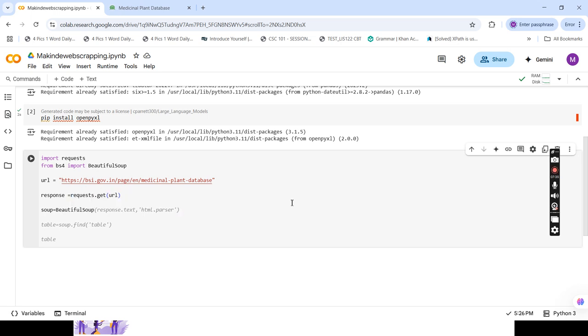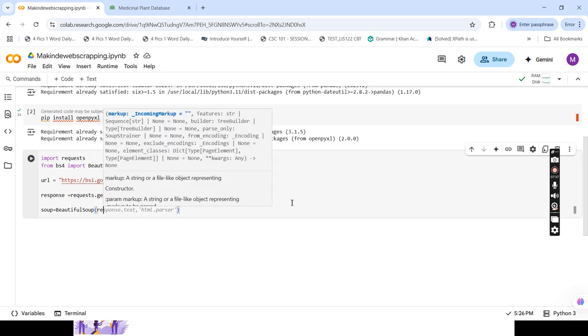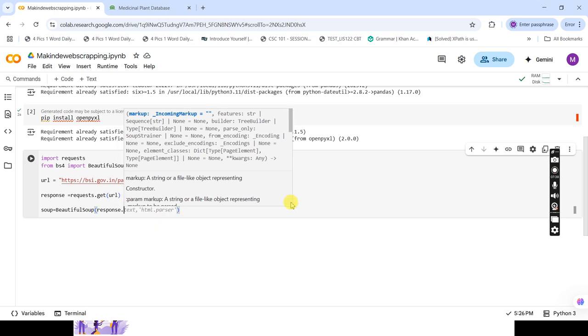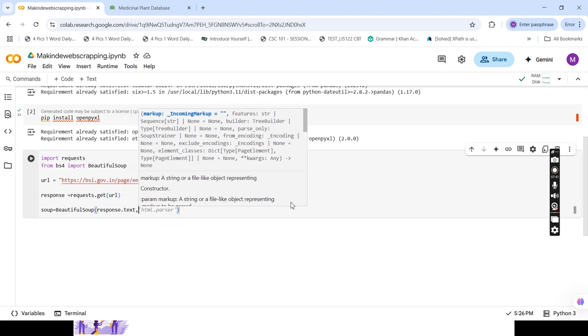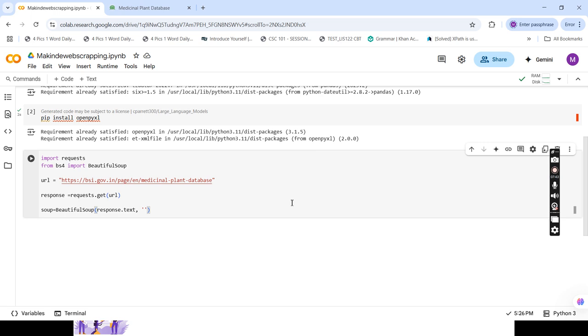So when your soup is beautiful, you can have a good response. Let's store our response. Since it's an HTML, we are making use of the HTML parser. Please just take note of the spellings. Then let's now use Beautifulsoup to extract the HTML content.